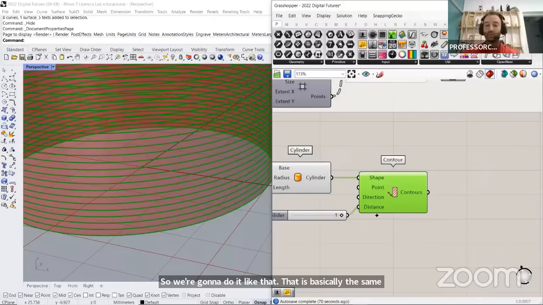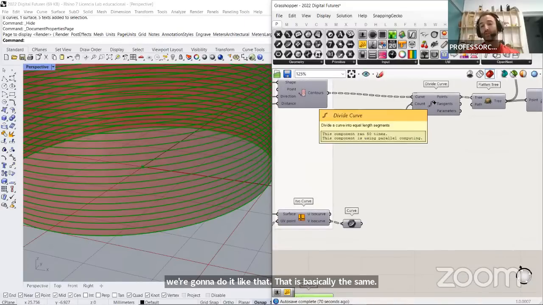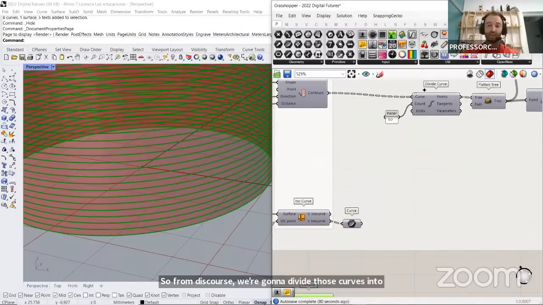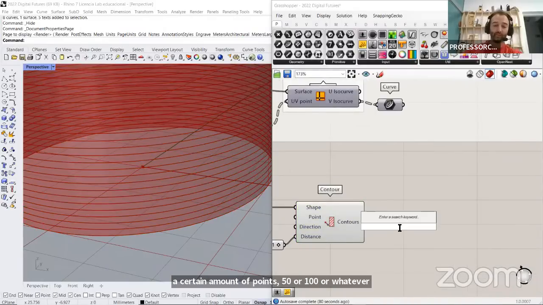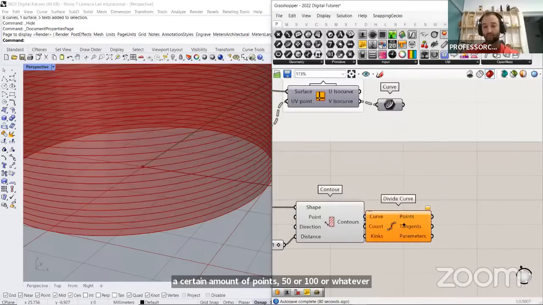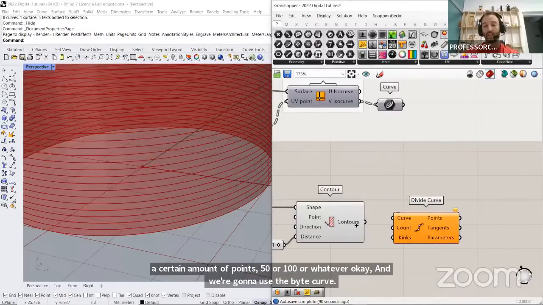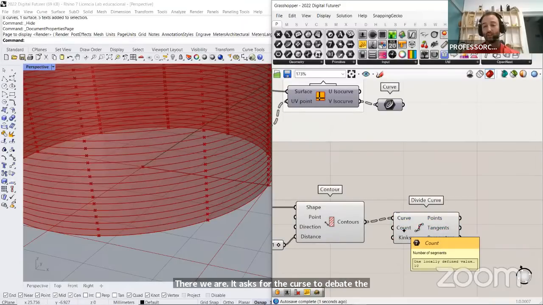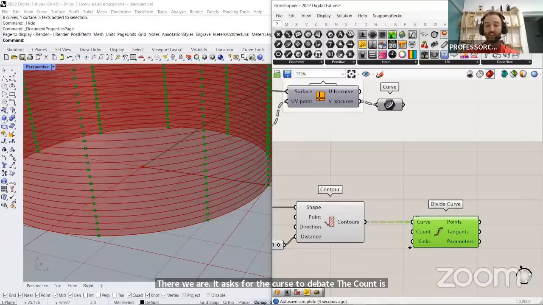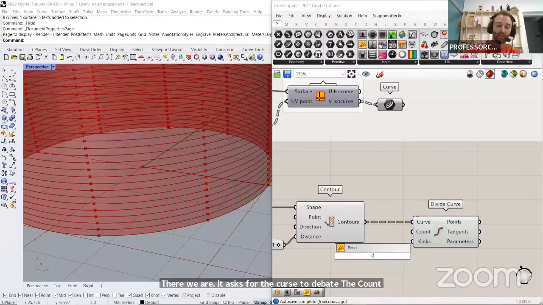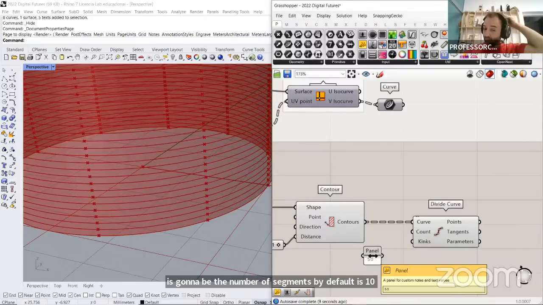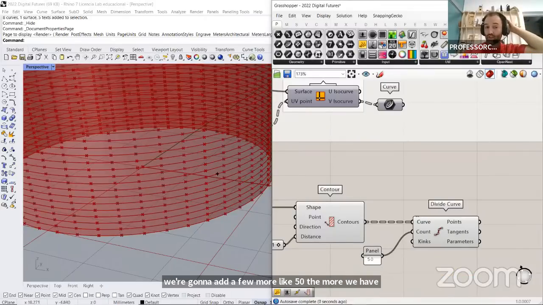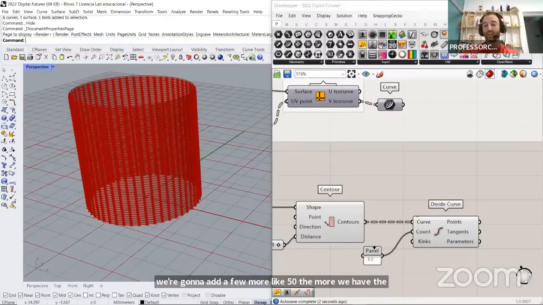So from these contours, we're going to divide those curves into a certain amount of points, 50 or 100 or whatever, okay? And we're going to use divide curve. There we are. It asks for the curves to divide. The count is going to be the number of segments. By default it is 10. We're going to add a few more, like 50. The more we add, the better resolution the object is going to have, okay? But like this is fine to show the example.